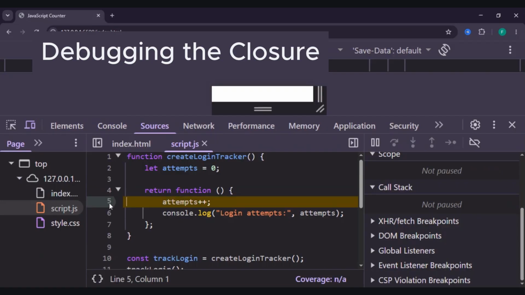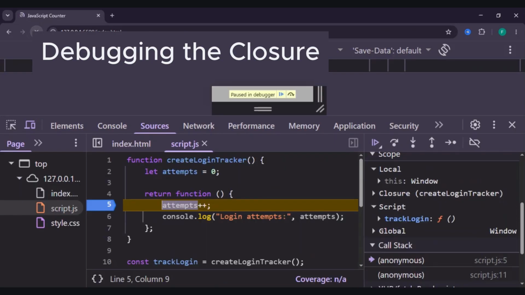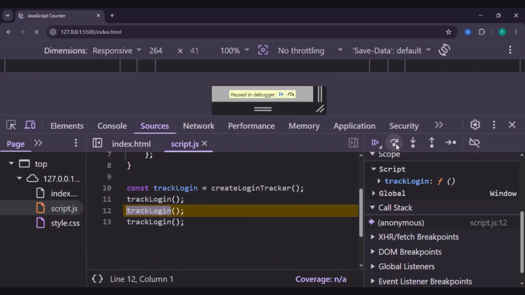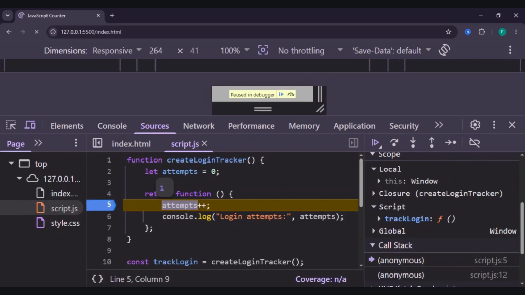Place a breakpoint inside the returned function. Step through the code. Notice that attempts isn't recreated each time. JavaScript keeps that variable alive because the inner function still uses it. Watching this happen in DevTools makes closures much easier to understand.